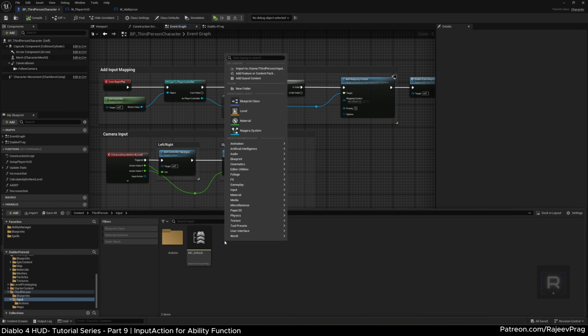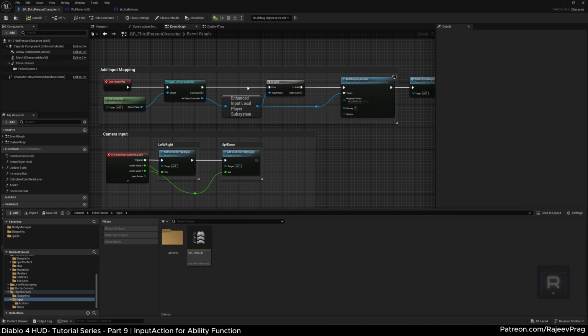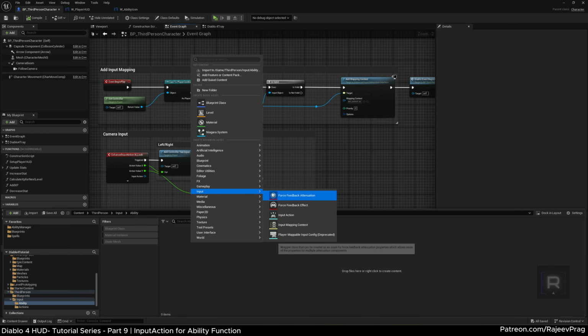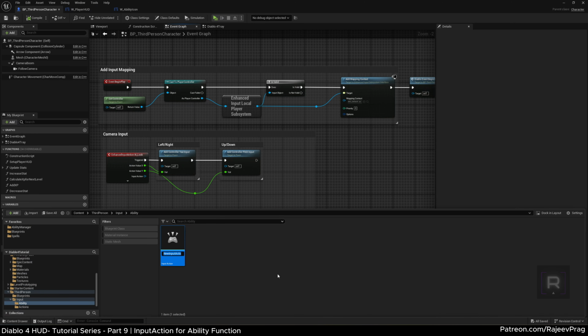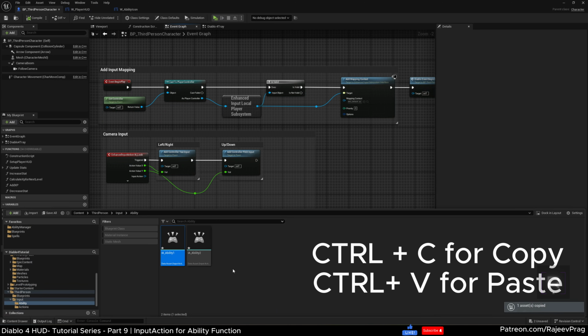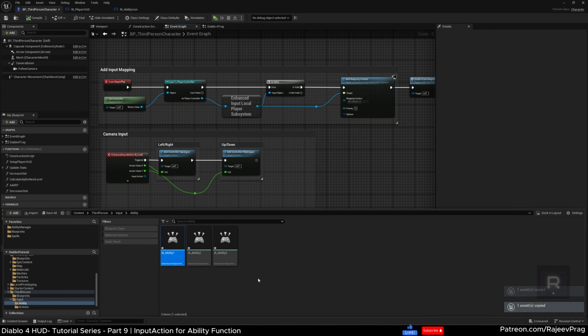We're going to create a new folder just to keep it tidy and call it ability. Inside of this ability folder, I'm going to right click, go to input, and then select input action. I'm going to name this IA underscore ability 1. That's all you have to do. And then now if I copy this and paste it, it's going to say ability 2, and then paste it again, until you get to ability 6. Now you can click on save all and it'll save all of it.